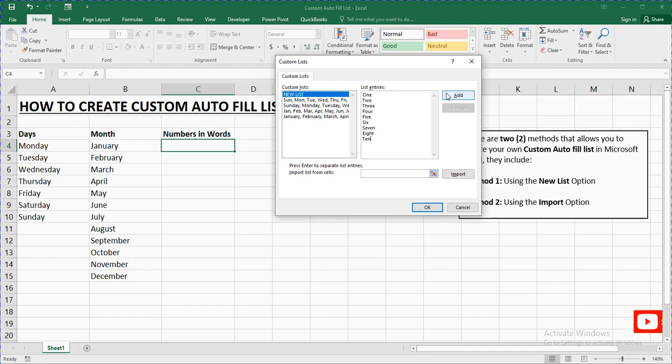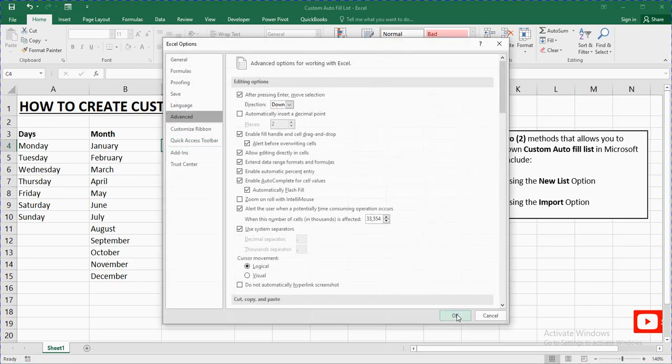So all I need to do is click on Add. When I click on Add, it will be moved here, to the ones Excel creates by default. Then I'll click on OK. Then I'll also click on OK again.